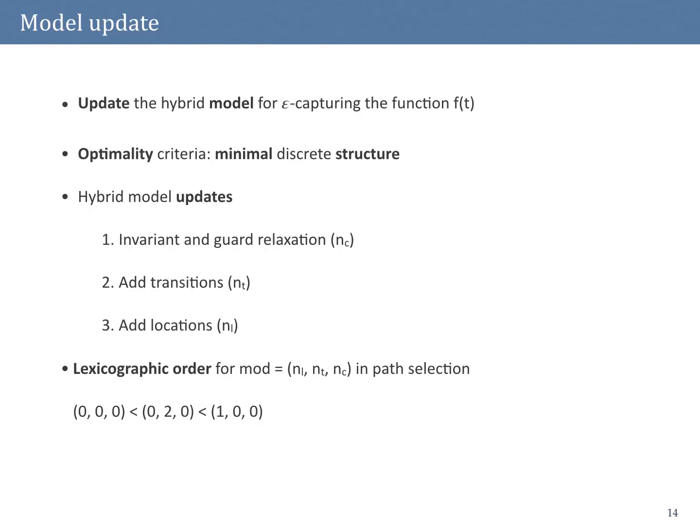So the goal of this procedure is to modify the model for capturing the piecewise affine function while satisfying optimal guarantees. We say a model is optimal when having the minimum number of modes and transitions. Observe that the possible model modifications are to relax the constraints, defining invariants and guards, add transitions, and add locations. We keep track of all of these modifications by defining the tuple mode. And we reason about an optimal model by considering a lexicographic order for the mode tuple associated to a mode path.